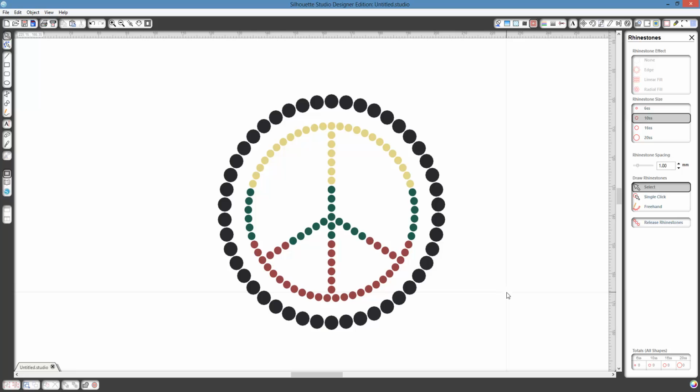Now, unfortunately, Silhouette Studio doesn't give us a way to select just the black stones. It doesn't have a select by color or select by size feature. So I'm just going to come in here and make a selection. You can see some of these stones that I have selected. And I'm going to set those to SS16 and hit replace. And do you see how those stones are slightly smaller now?